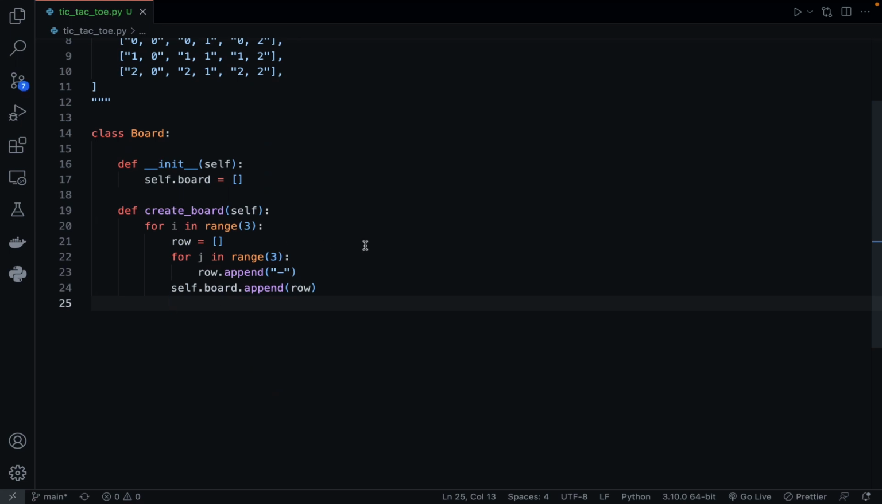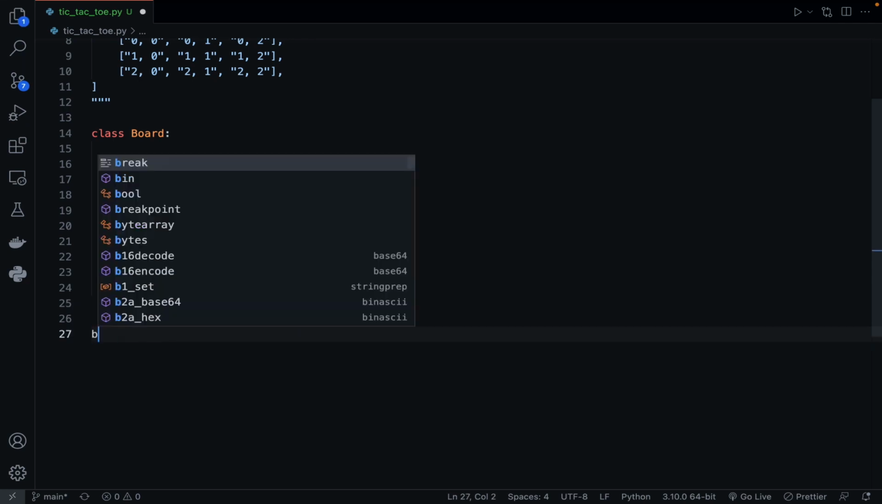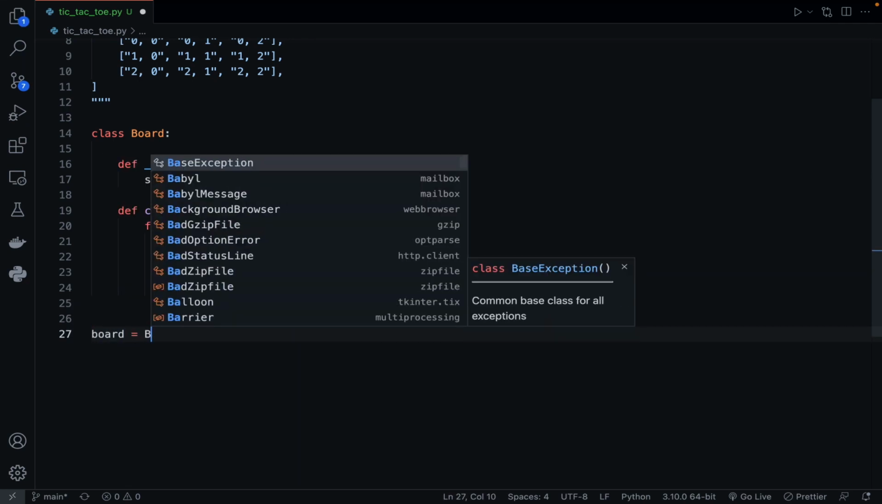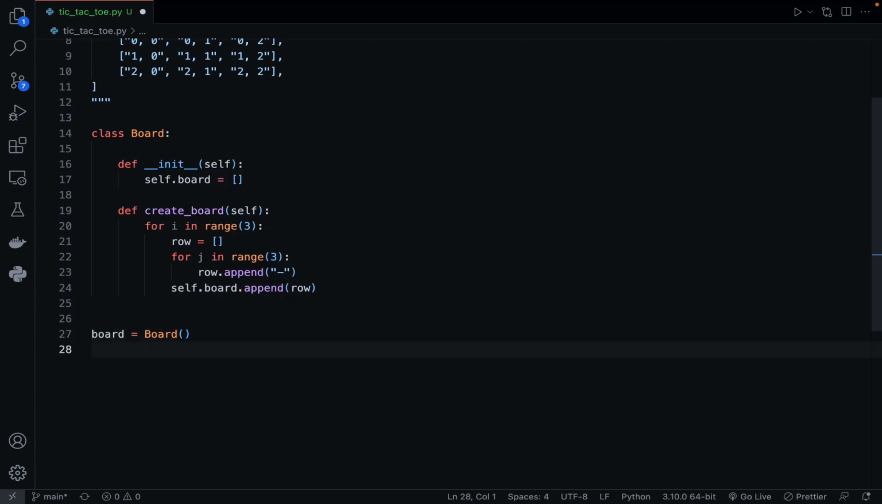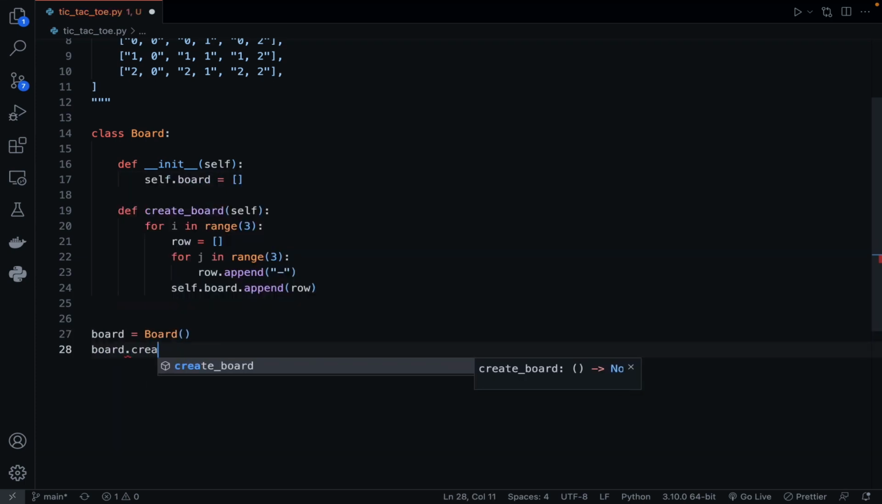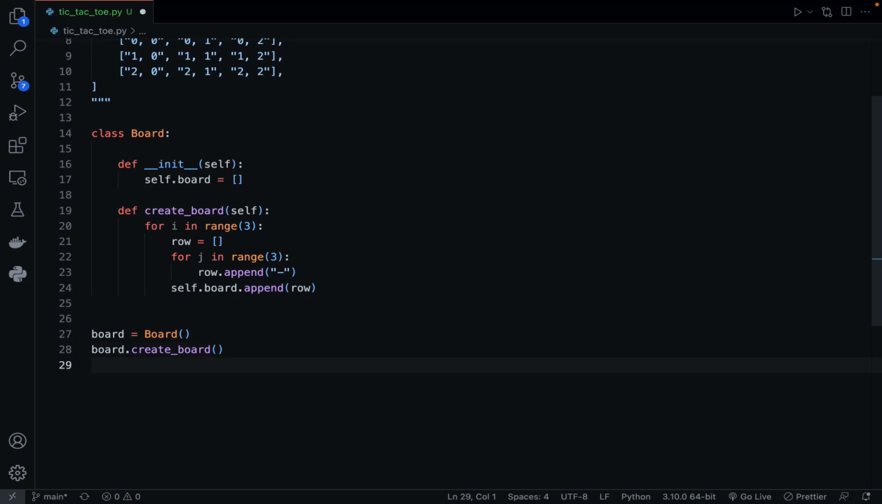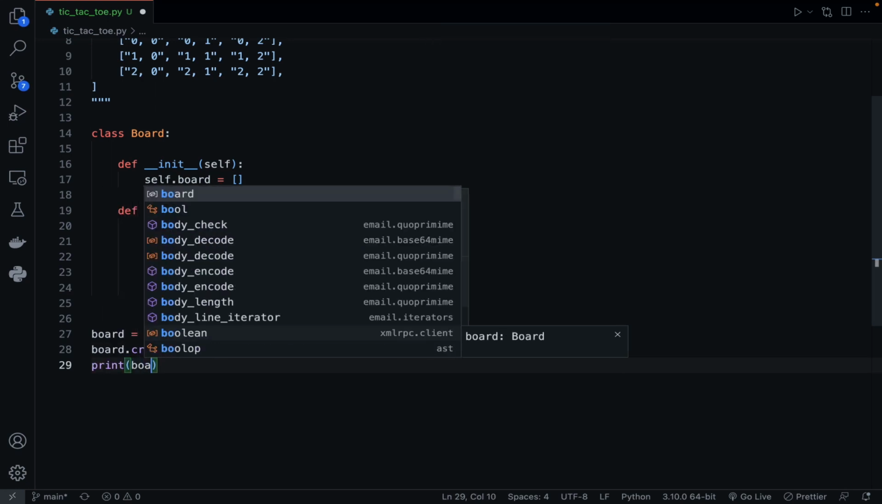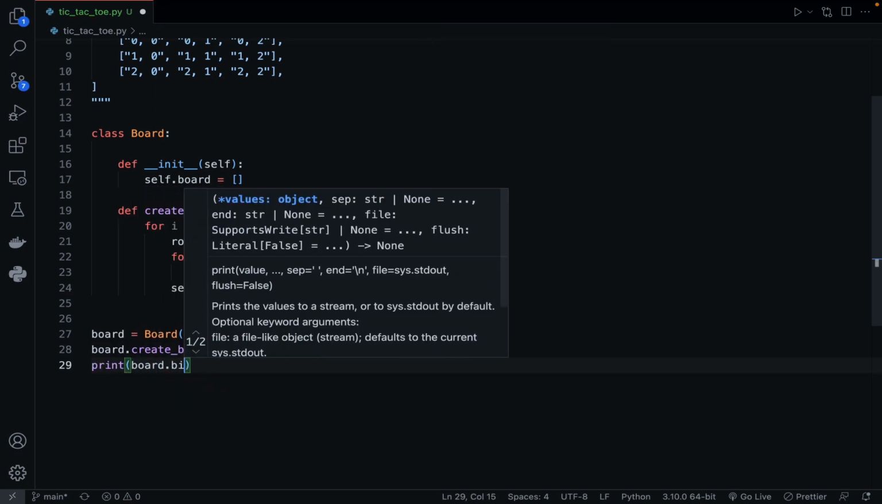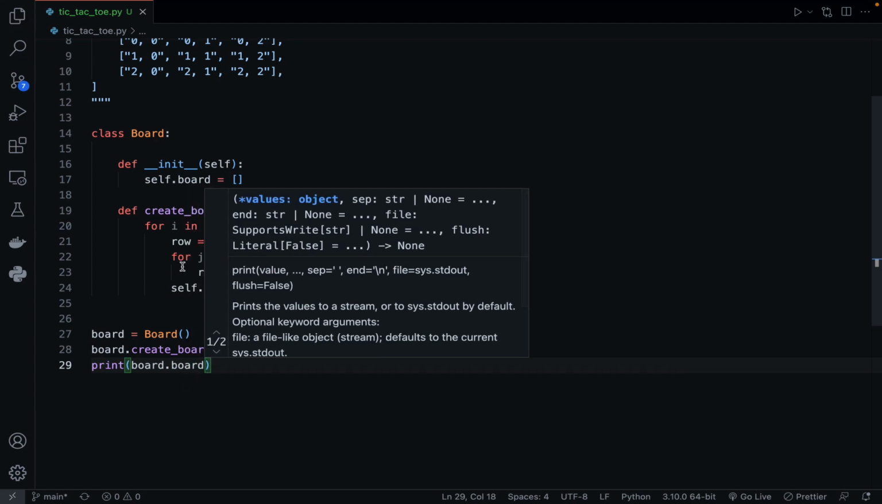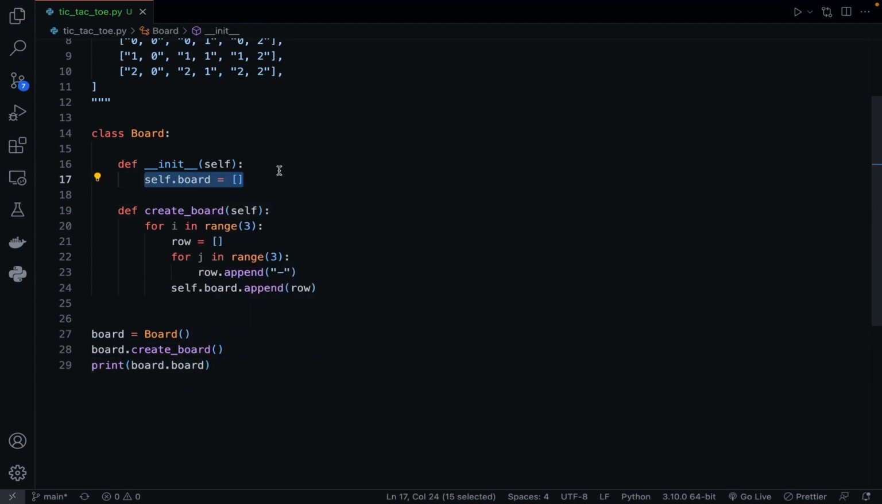And then let's go ahead and see what that looks like. So we'll say board equals Board. Then we'll do board.create_board. And then finally, let's just print out board.board. And that .board is referring to this here.